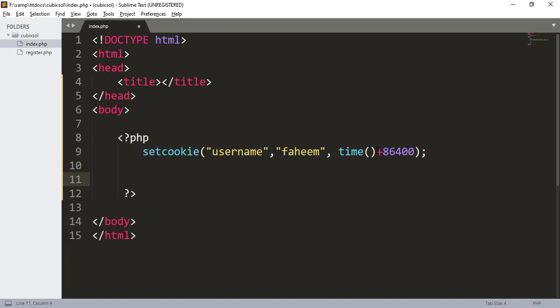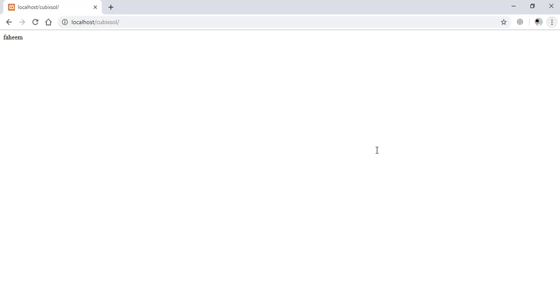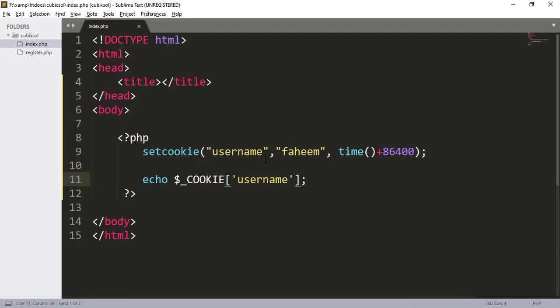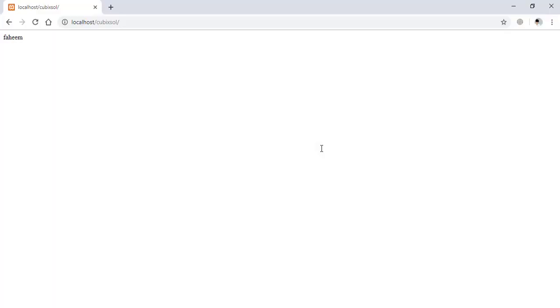Now if you want to receive the value of this cookie, you have to echo and use the PHP superglobal called $_COOKIE, and in single quotation in the brackets you have to type the cookie name, which is username, and press Ctrl S, save and refresh your browser. You can see that Fahim is the value of our PHP setcookie. If I change the value to Fahim Hassan, save and refresh your browser, you can see that it shows me Fahim Hassan.